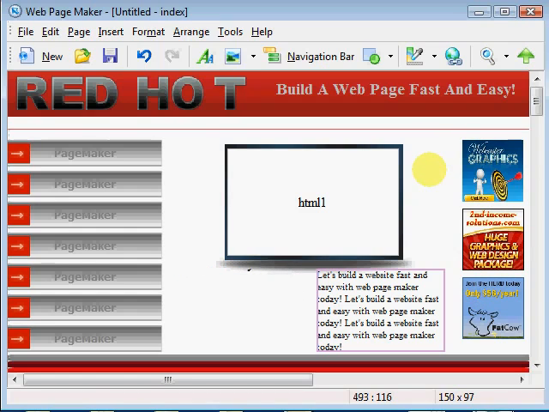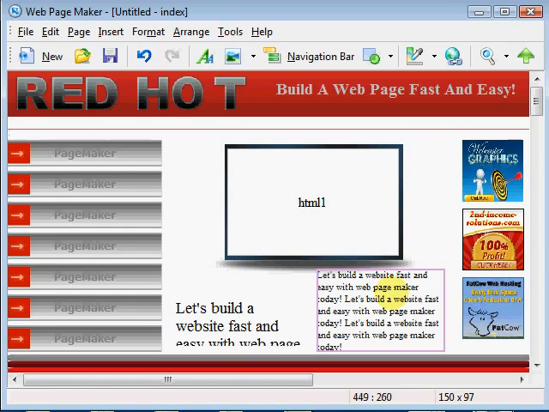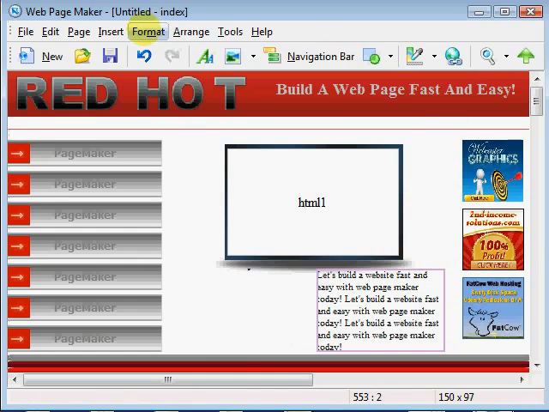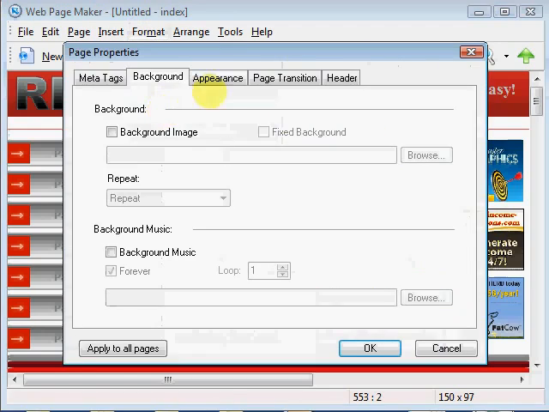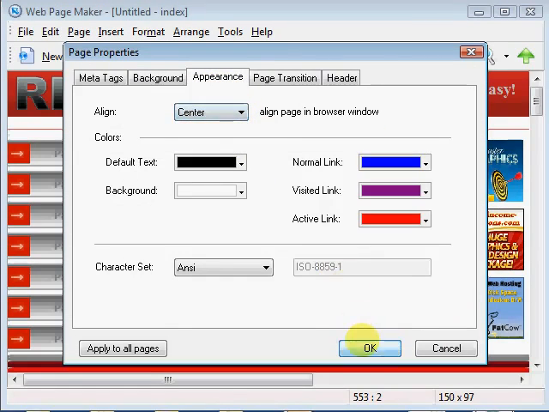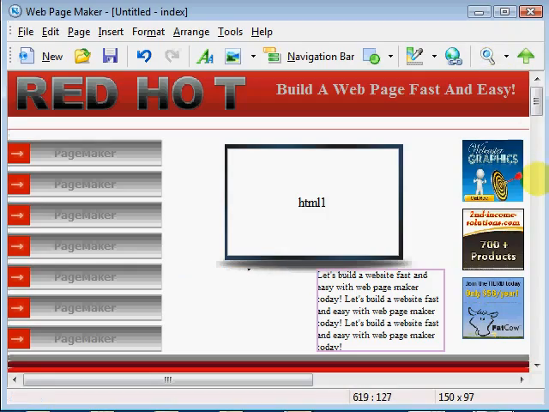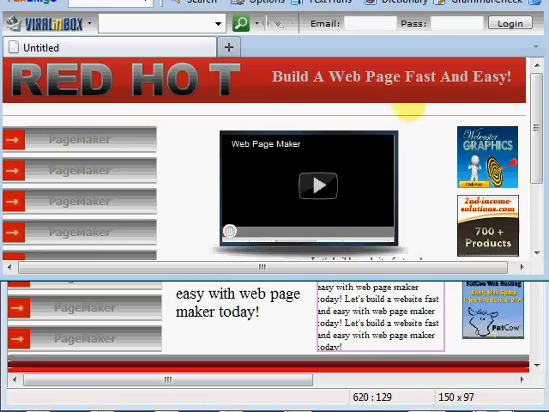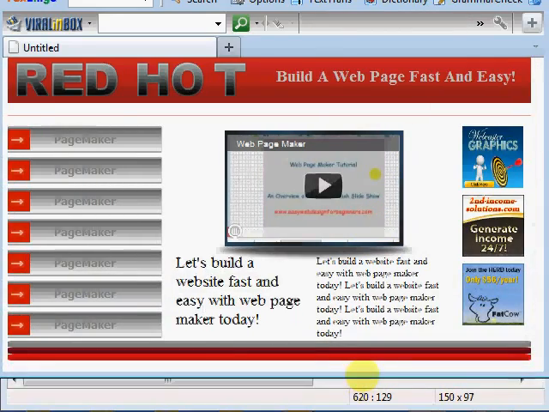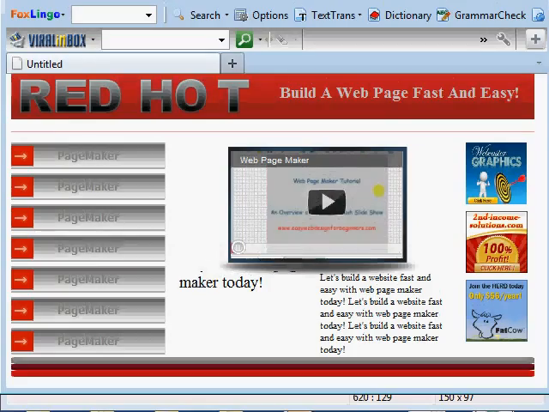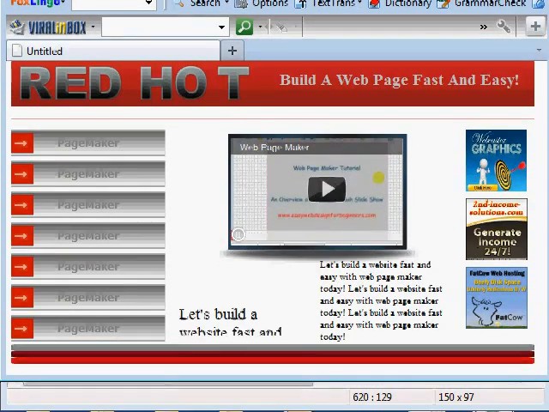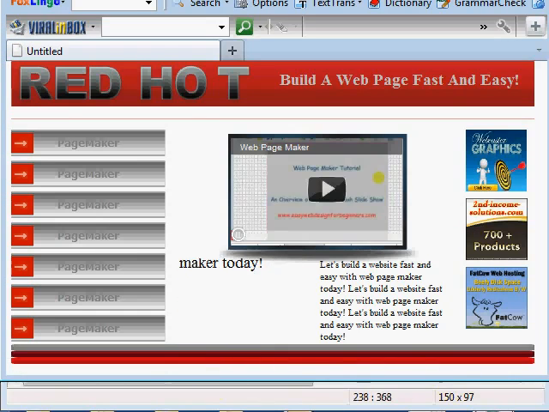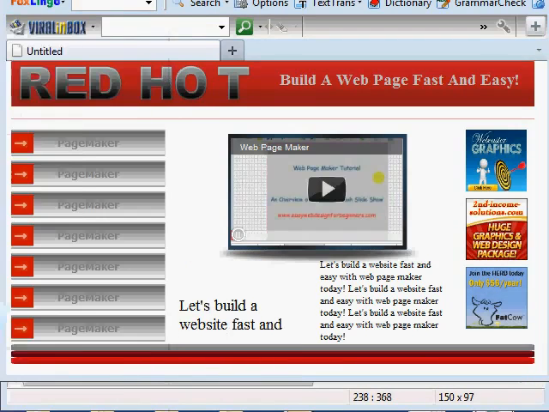So let's see what this would look like on the web. And what I'm going to do is preview it. Oh, wait a minute. Go to Format, Page, Appearance, and I want to center it. Now we're going to hit OK. Browse. I like to center all mine. And let's see what this looks like. Okay. So this is the actual page here. And let's copy that.